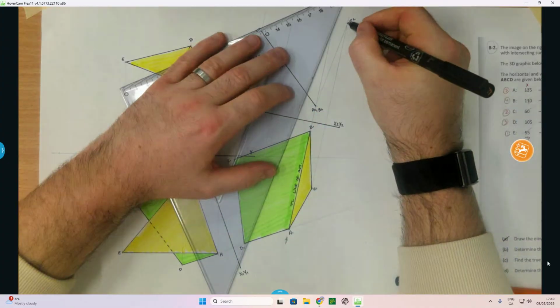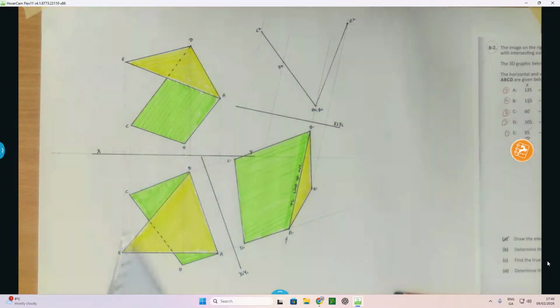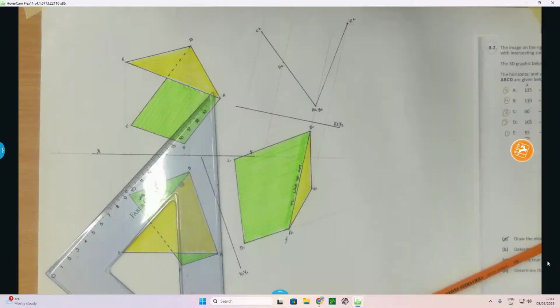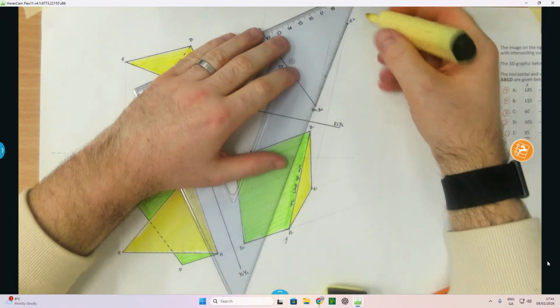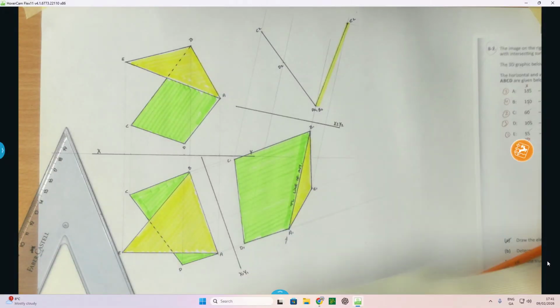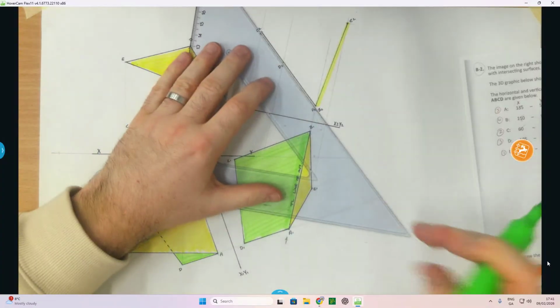And then ABE over here, which I see as another line. And more importantly, the angle between them is our dihedral angle. But remember, ABE was in yellow, so just identify it now. That's our yellow surface. And then our green surface, ABCD.